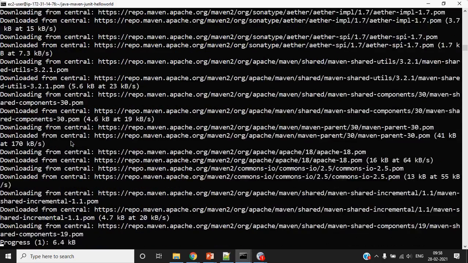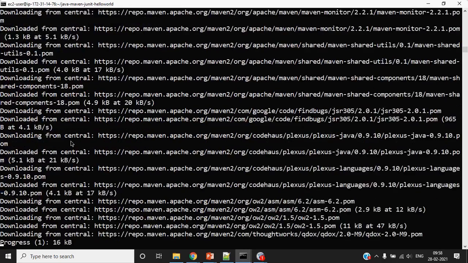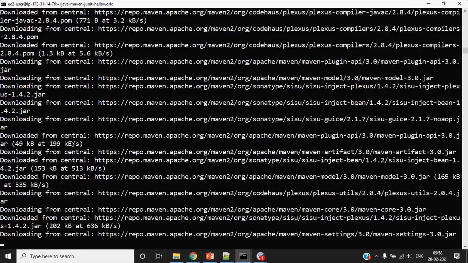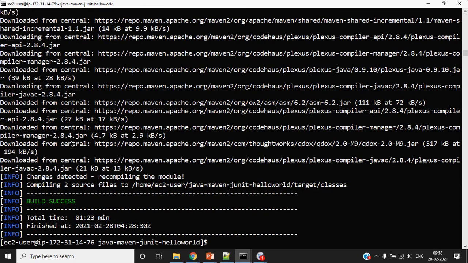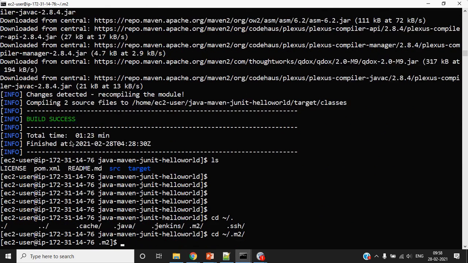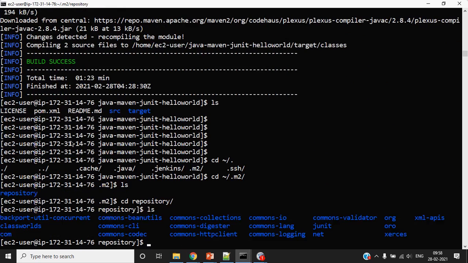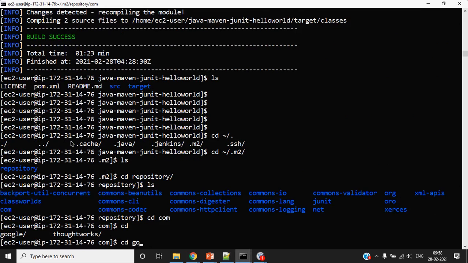Okay, so if you see this sample code which I have shown you, there is no dependency folder called libraries, so you don't have to push any library into your code repository. These are all downloaded during the compilation of the project. Now if I just show you my home folder, we have an M2 folder. Inside the repository we have these different packages which are downloaded.